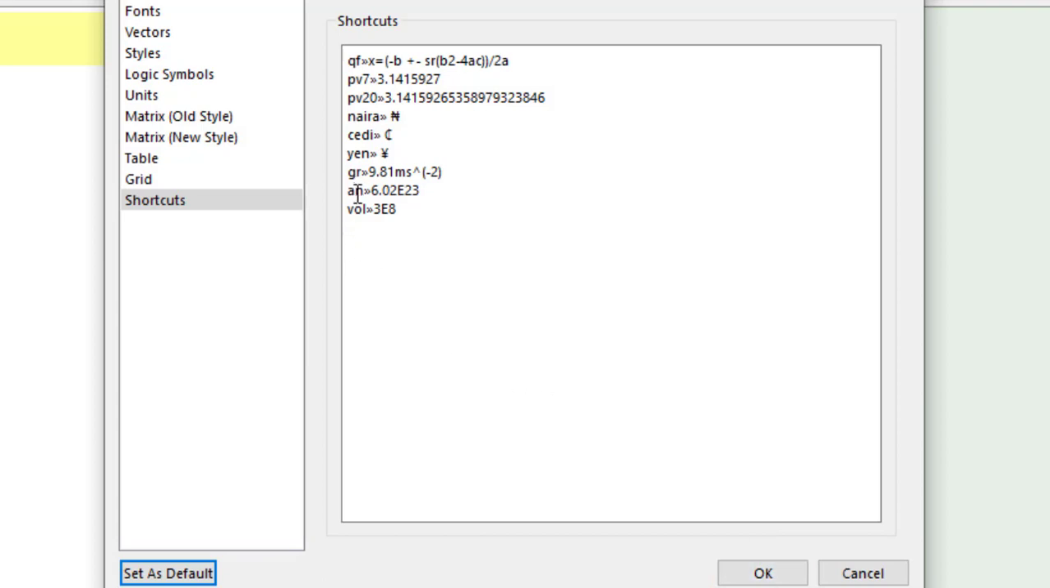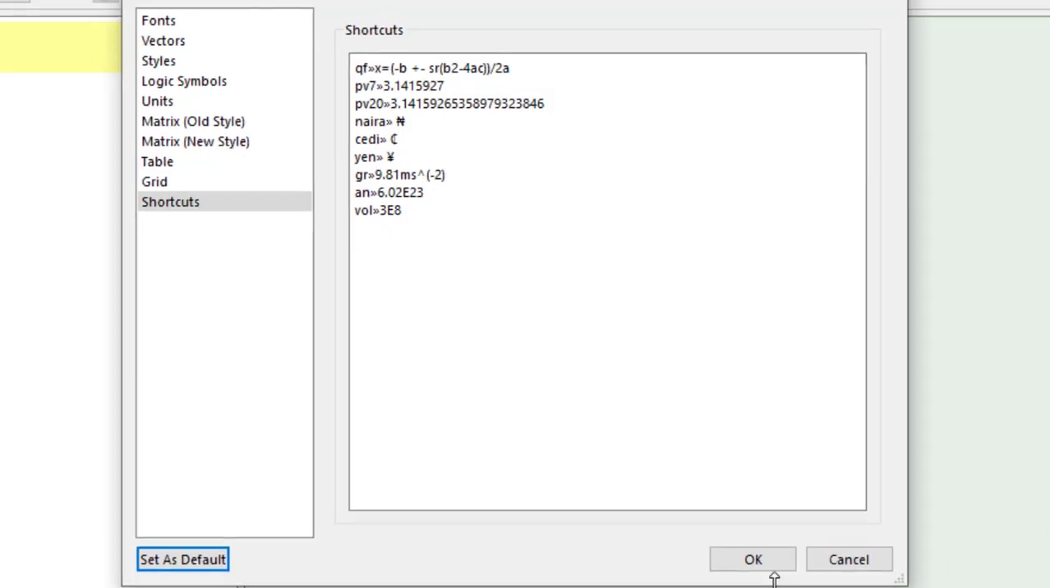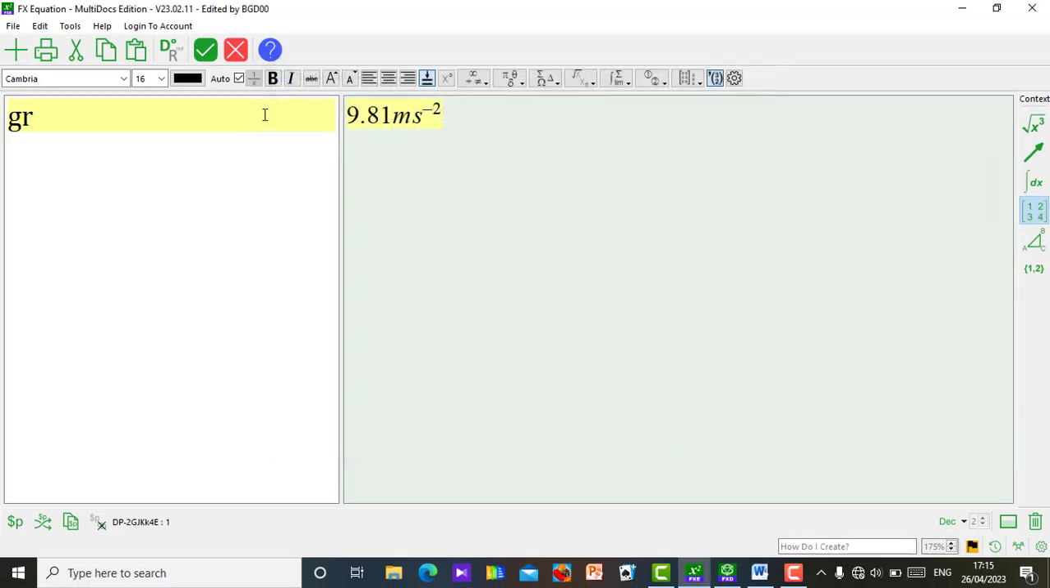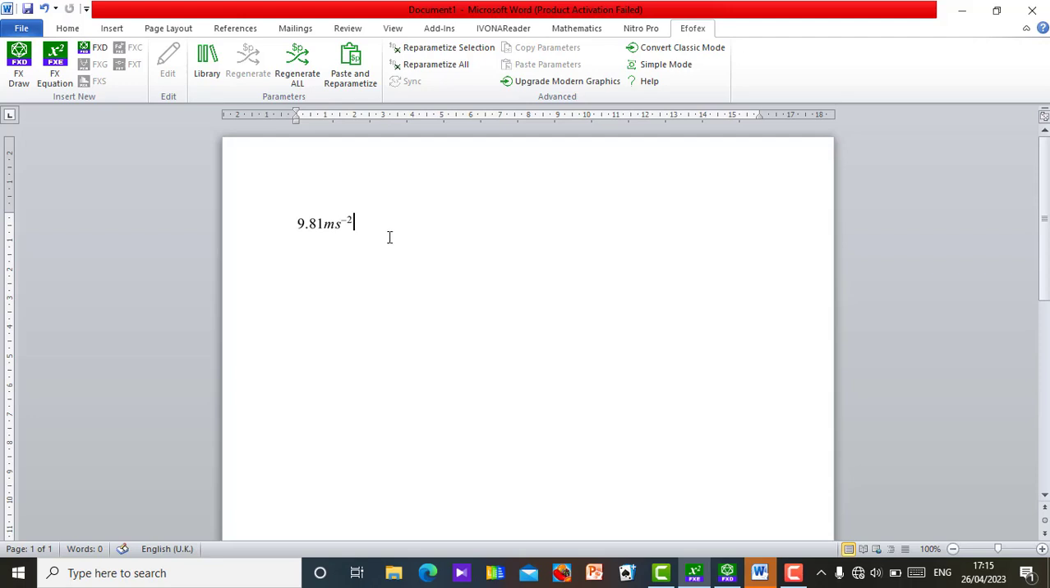Remember the symbols we use: GR for gravity, AN for Avogadro's number, then VOL for velocity of light. So make sure you click on this before you do your OK. So you see GR now appears as this. So this is my output, while this is my input. So whenever I need the constant gravity, I just put GR, then take it to Microsoft Word, then you continue your work, keep typing your work, just like that.